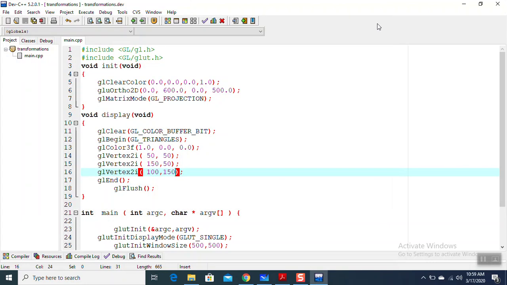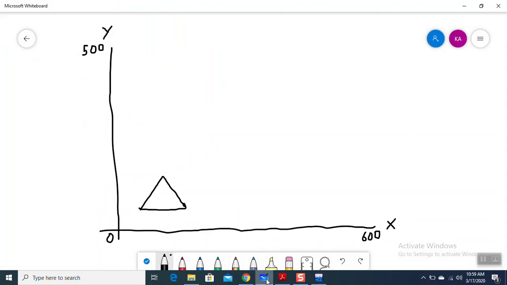Now let us apply translate here. Translate is for moving the object. This triangle I want to move. In this class we'll see all 3 basic transformations: translate, rotate, and scale. We'll start with translate. Let us understand how this is going to work here.